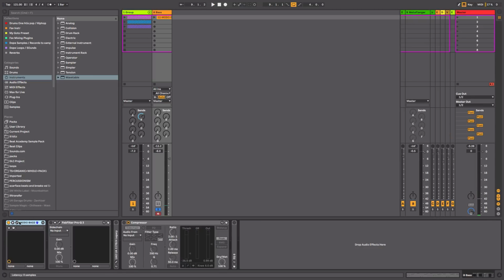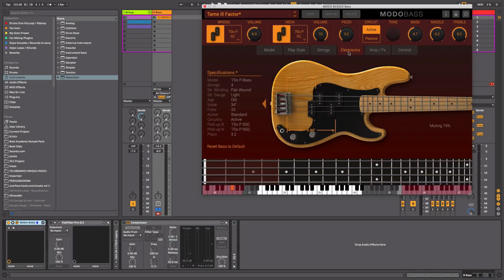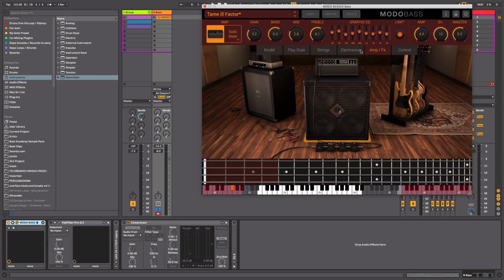So here is the bass note pattern. And so I chose a 70s P Bass. The play style, I've got the muting at around 74%. So there's some muting going on there. Strings, I've changed them to flat wound. The electronics, I actually kind of just left this alone. And for the amp, I've got the DI, the direct input, direct signal, cranked up, and a little bit of the amp. The amp is going to give you a lot more of that bottom end, but this is what's going to give you a lot more of that mid-range vibe. So that's how I have it.